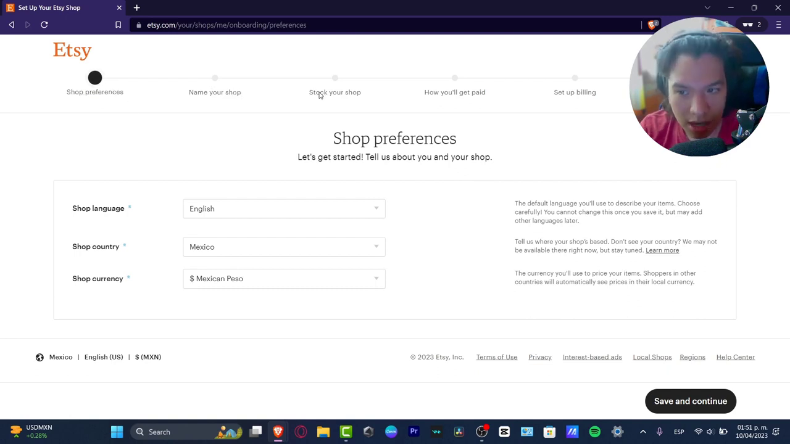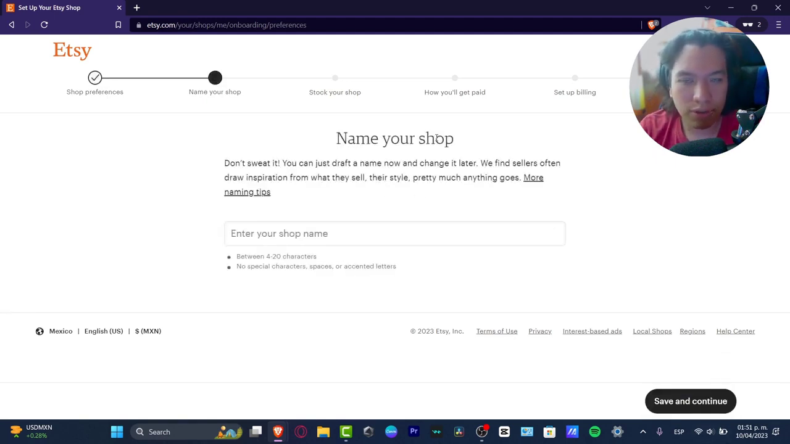I name my shop, the stock, how we're going to get paid, the setup, the billing, and all of that. So I'm not going to focus a lot on this. This is for yourself, guys. You take your time, name your own shop, your ideas, enter your own payment methods and your bank account in order to get started, and then later on you can come back here. We can go directly to Printify.